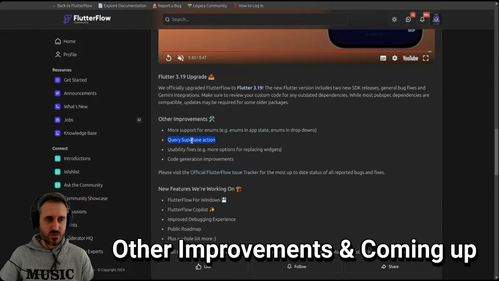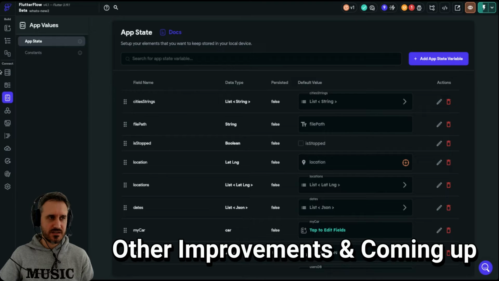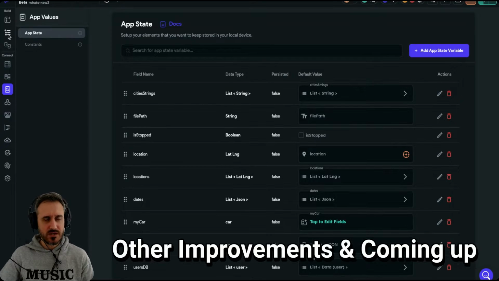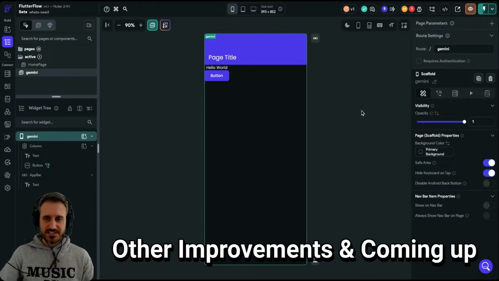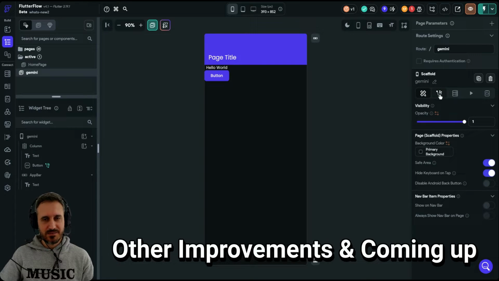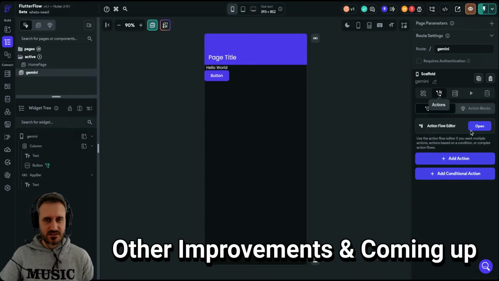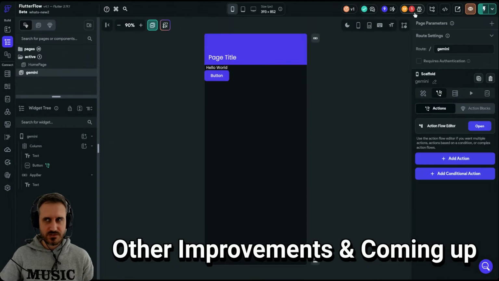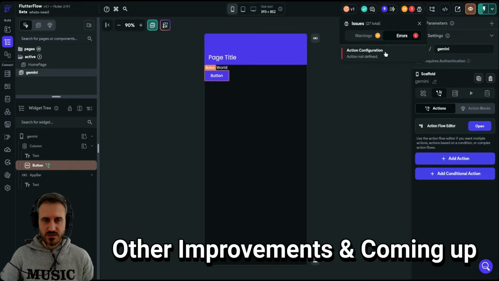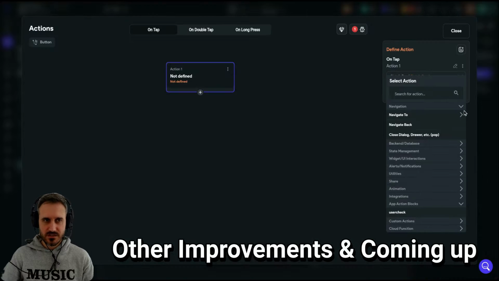And then we have this query Supabase action. If you're using Supabase, arguably this should be on top. I don't know why they are sneaking that in, but currently I'm not using Supabase on this project. So let me delete this action because I'm not using it.